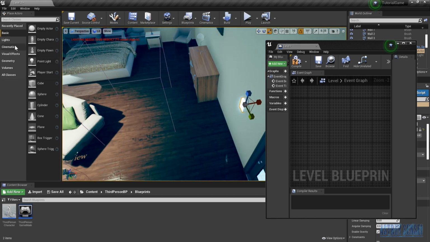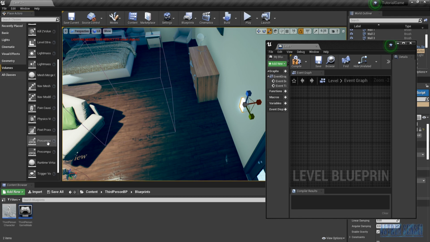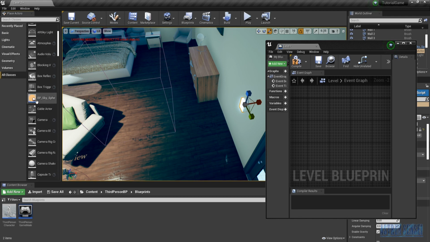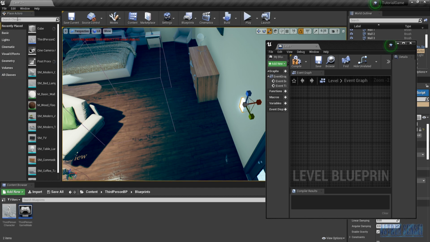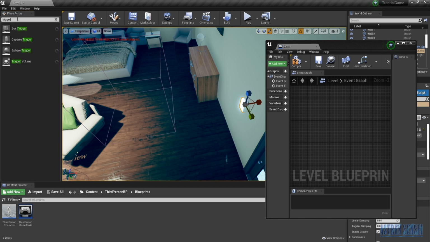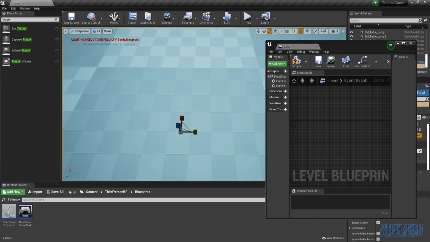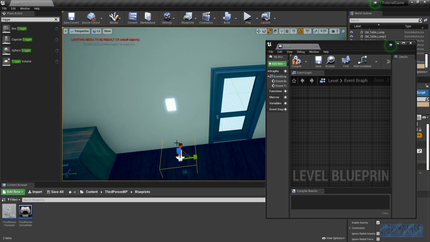So we are gonna go to the recently placed, I think, no. Where was it? Okay, yeah, it's in the volumes. Yeah, just go to search and type in trigger. You have a few options. There is a capsule trigger, a sphere trigger, and a trigger volume, but I'm just gonna go with the trigger box. And I'm gonna make it larger so that it covers the entire thing. Like this.